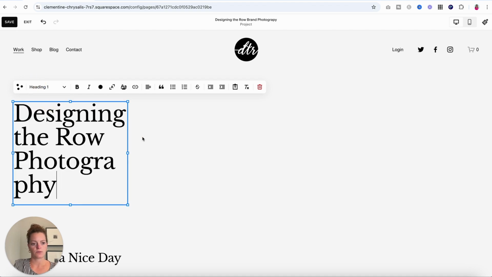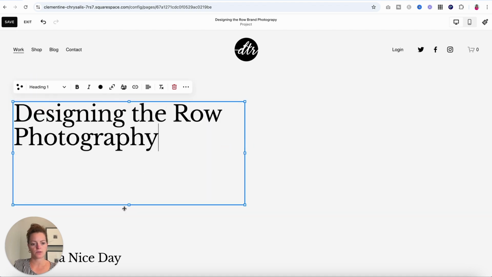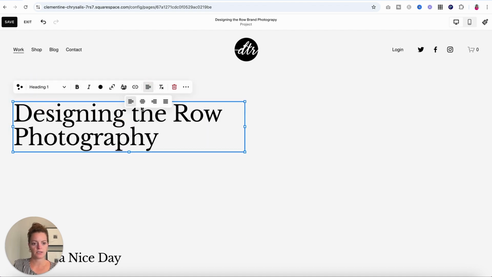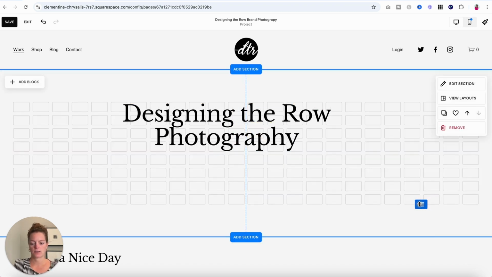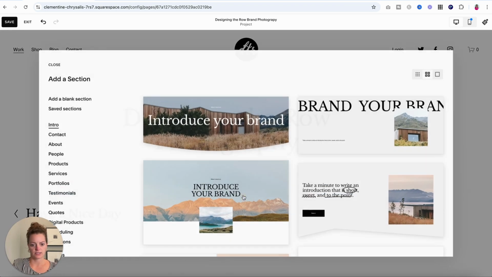And again, we'll do header 1 here because that's the most important. It's the title of this page. Center it. Let's see, I'll add a section here.